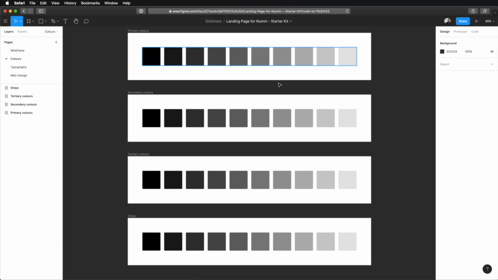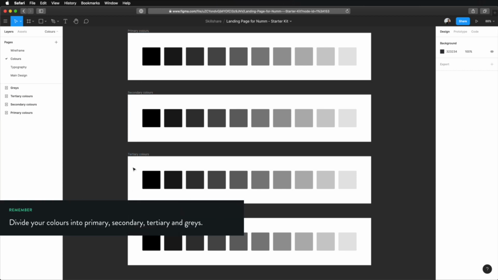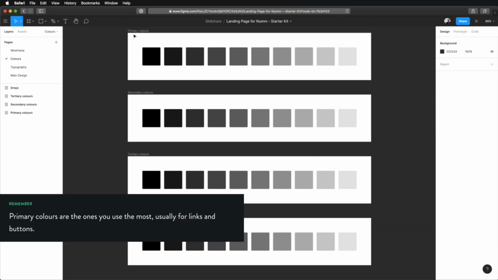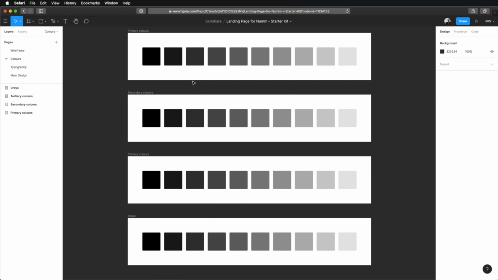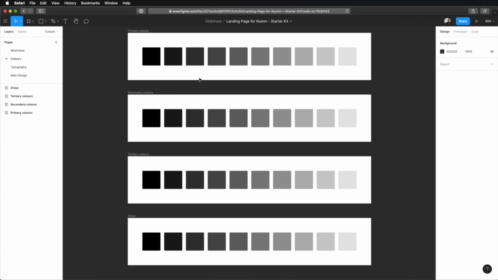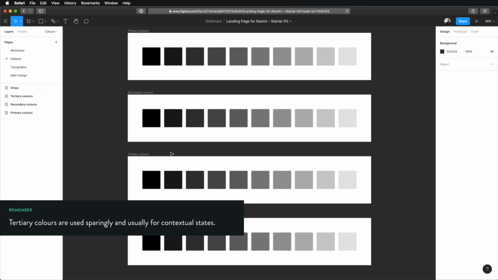Whenever you're starting a project like this, I recommend you divide your colors in these 4 categories: primary, secondary, tertiary, and grays. The primary colors will be the ones that you use the most, and usually you would use them for buttons or links. Secondary colors are usually for certain accent pieces, and they should work harmoniously with the primary colors.